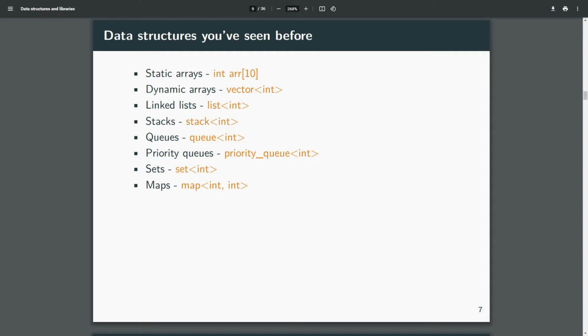Often people assume that list is the dynamic array when you start out in C++, but it is the linked list. Don't use list if you want to get random access. Vector has similar functionality as a static array. Then the next ones are just called by the same name. Stack is a stack, a queue is a queue, priority queue is a priority queue, and set is a set, and then maps are called map, and here you have the data type of the key, and then the data type of the value.